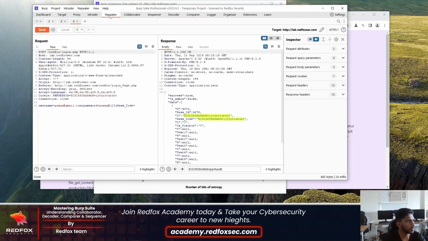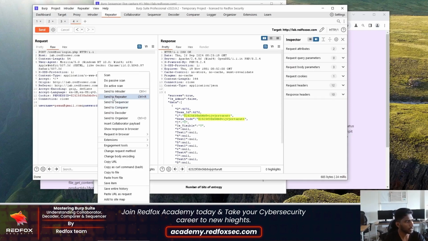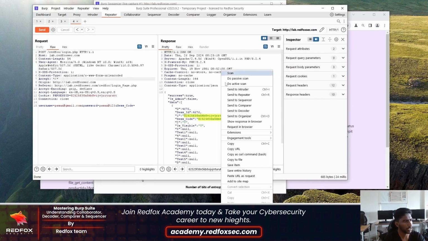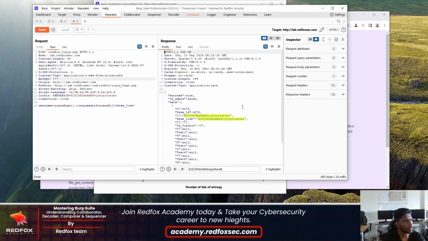So what we will do is put this particular login response, not the request, the response, for the valid login credentials. I will be putting them in comparer.